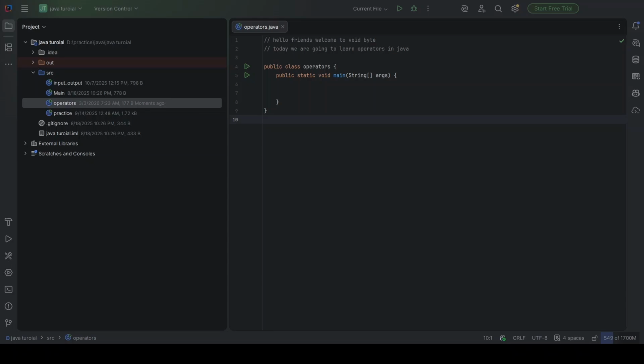Operators are special symbols that are used to perform operations on operands. For example, 10 plus 20. Now, the plus sign is an operator, and 10 and 20 are operands. So that's it. This is the definition of operators.